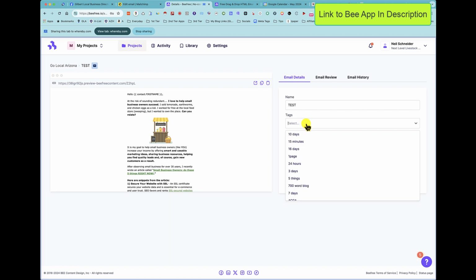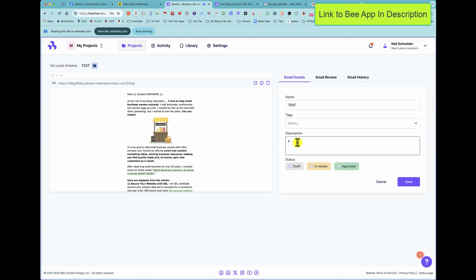And that's mostly just for searching. It's not for anything else except for organization. Here are some tags that I have. This certain email went out 10 days later, 15 minutes later. Certain email went out 24 hours later. So I give these little tags just to keep things organized. And then description, you can just leave a little description. Since you guys have multiple people working, you can say this is the email that we send out to patients after 4 days, or this is the new patient email when they sign up on our website, or whatever. So you just give it a description.